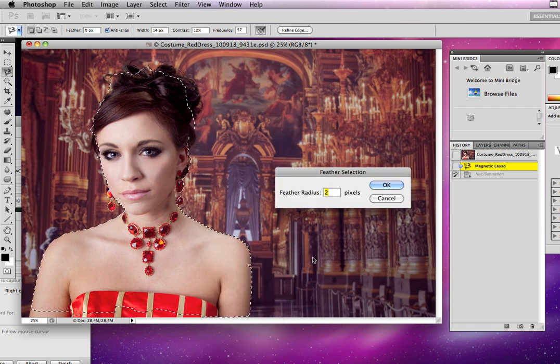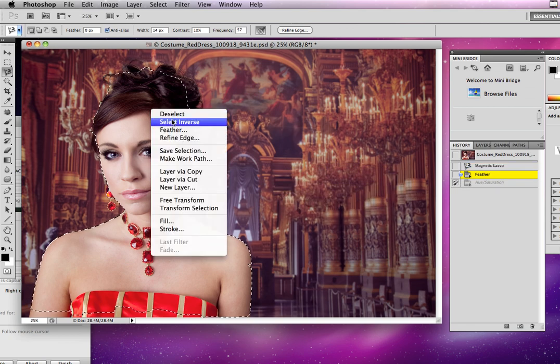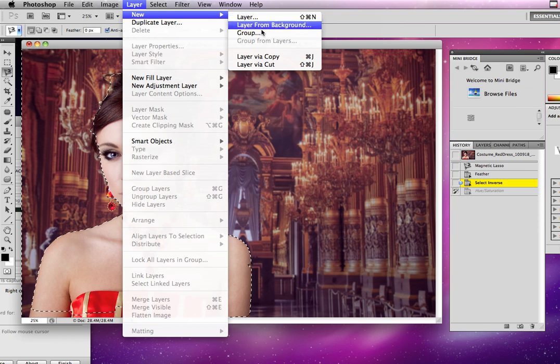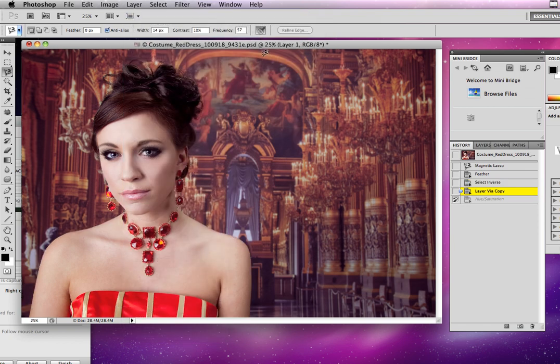And we're going to do a feather, 2 pixels. Select inverse. Now we're going up to layer, new, and new layer via copy, or Command J for you power users.